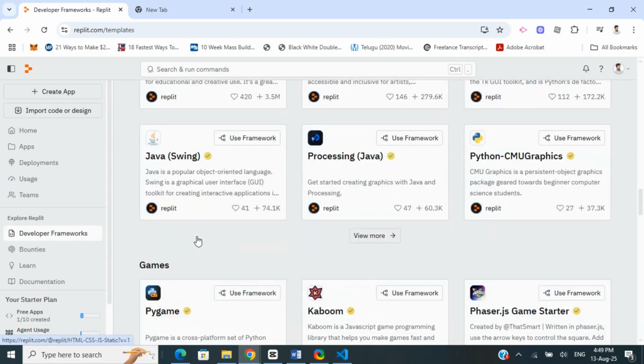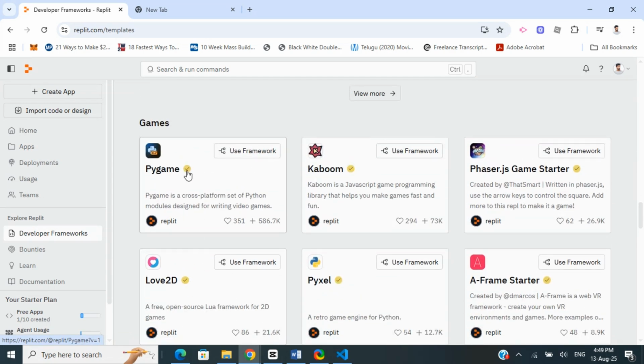For example, let's say I like this game here, this pie game. I want to fork this project, so copy this project, and then I want to add some stuff to this game, some levels or something like that, and then I want to republish it.